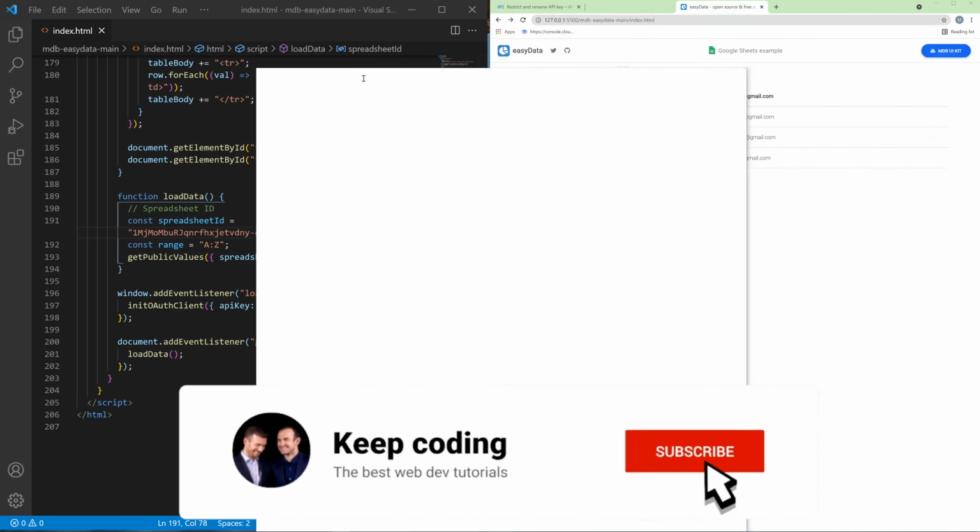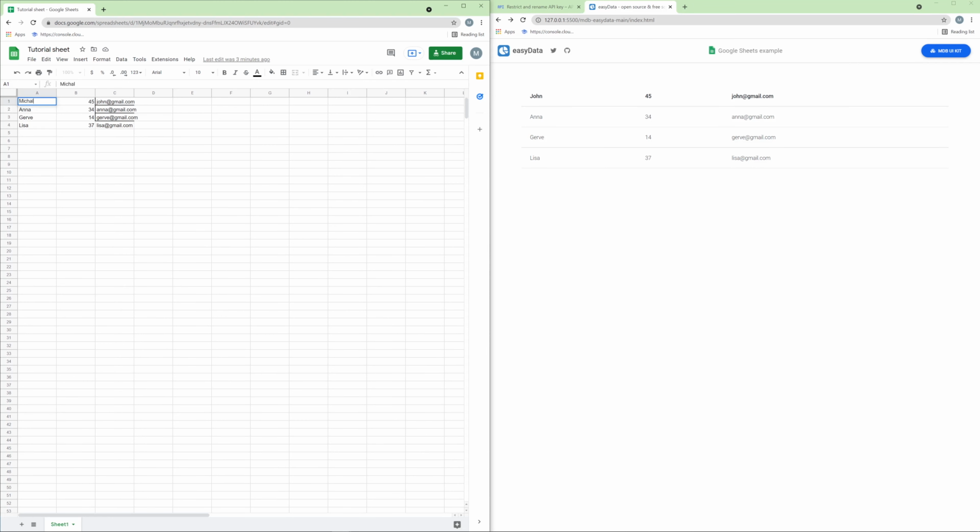So if we change this to Michal, let's see if it updates the data. And yes, it does. So let's make this table look a bit nicer, because right now the first row acts as if it was a table head. So let me move this a bit lower and let's type here name, age and email. And right now it definitely looks better, because the first row is a head of the table with a name for each column, and the rest of the data looks like regular data.